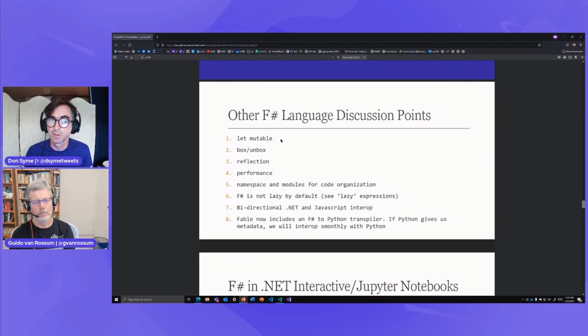Other topics we won't particularly go through, such as namespaces and modules for code organization. I do want to emphasize that some people think F# is a lazy functional language, and it's absolutely not. It's not even really as functional as people think. Sometimes people make that mistake.